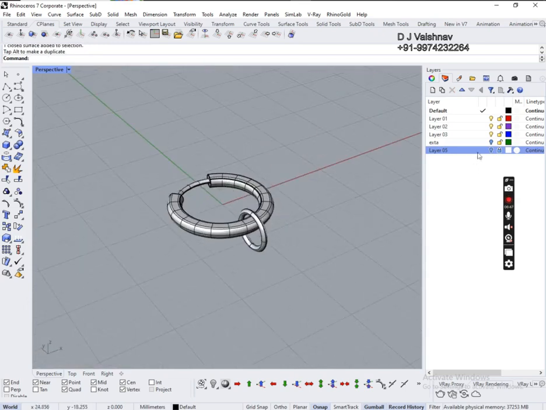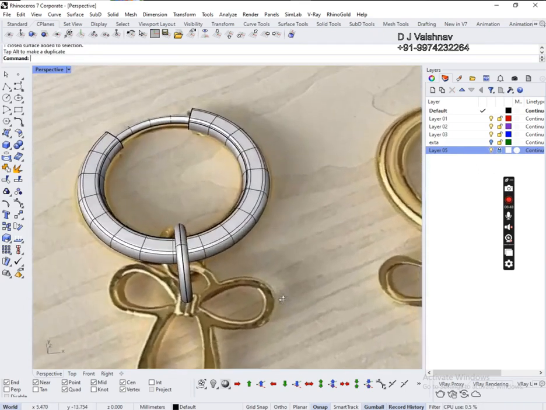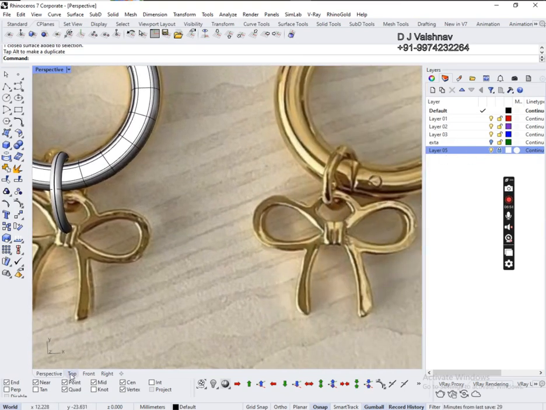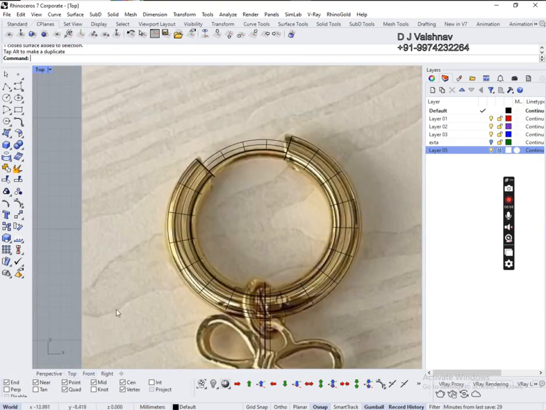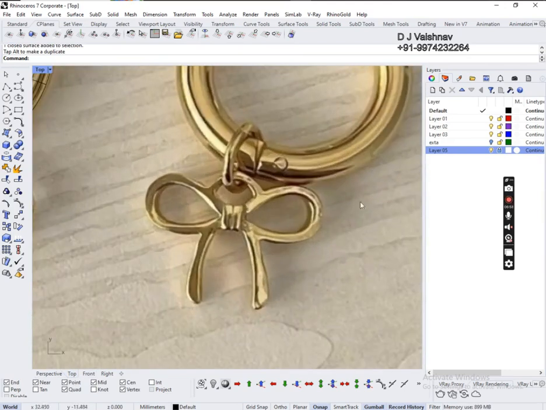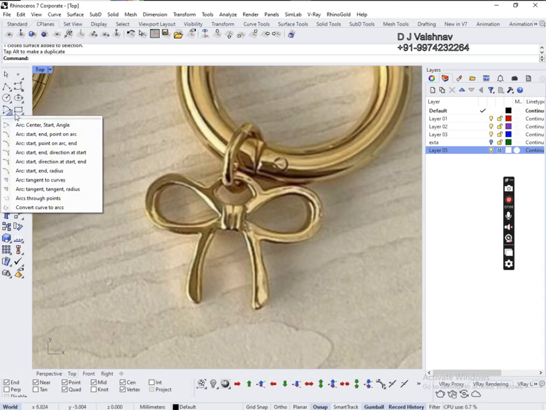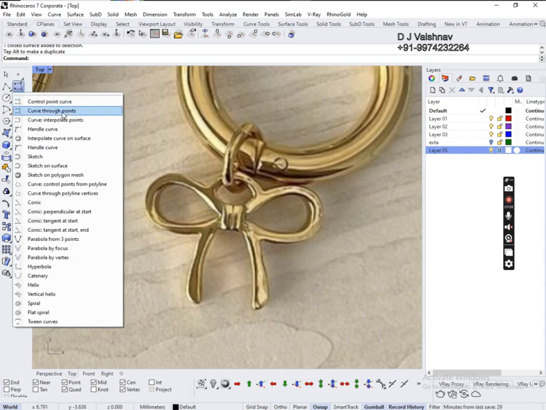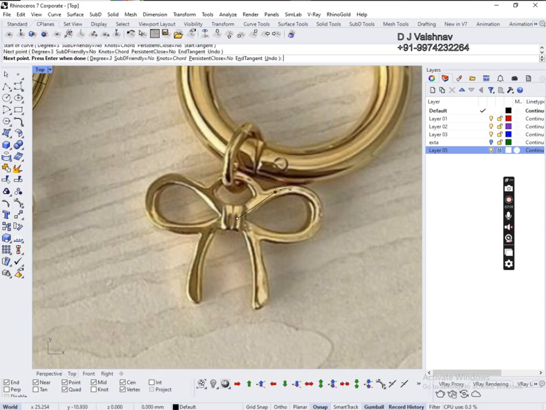Okay, now again turn on the photo. It is showing ribbon. So go to the top view or front view, and bring the image. So make sure it is perpendicular to your screen, so you can directly trace them. So for here, this is the curve, if you want to create this shape, you can use curve interpolate points. So trace it.